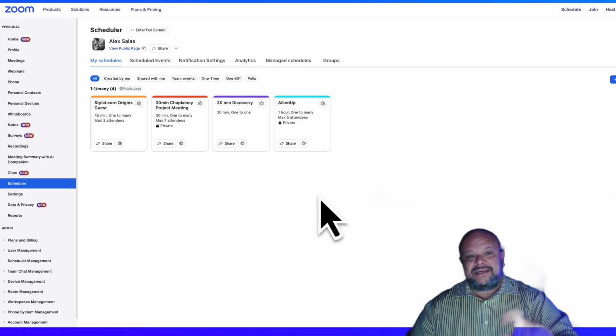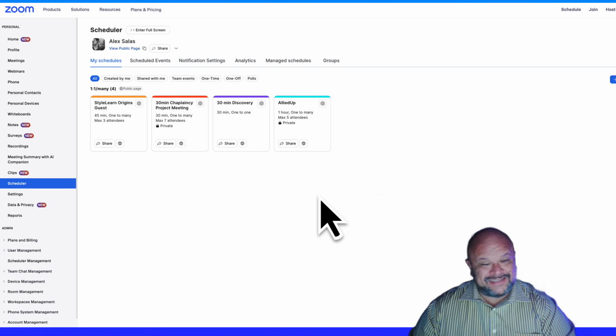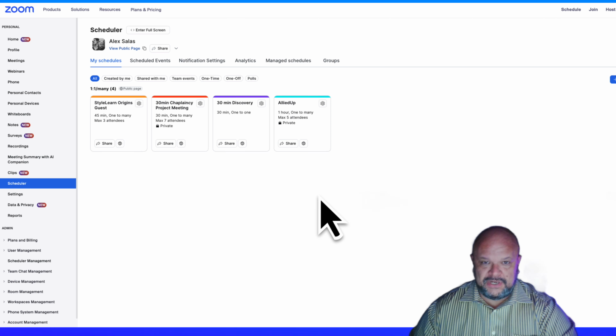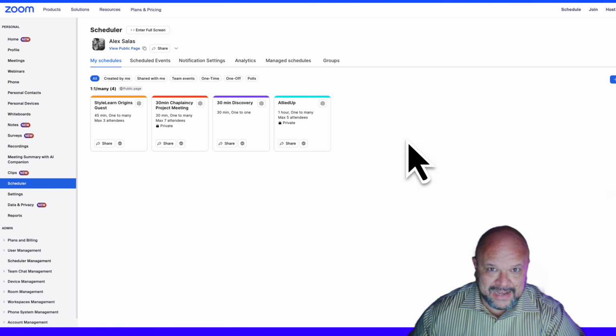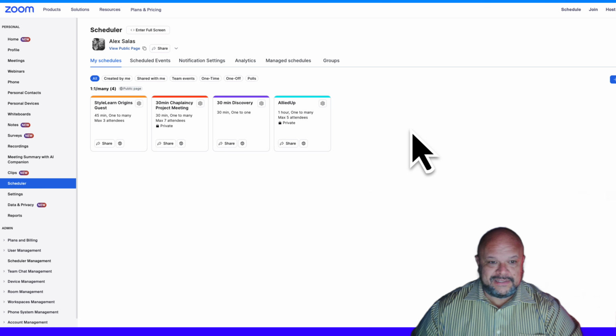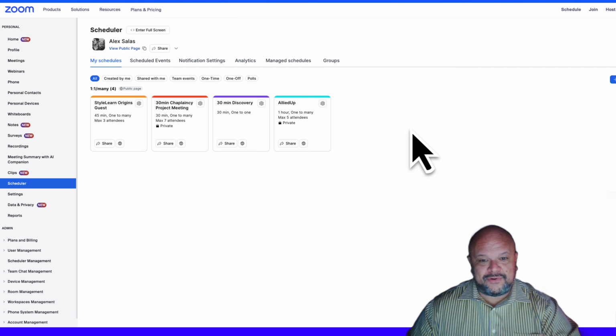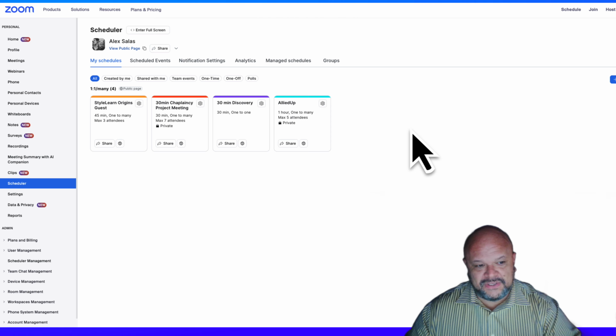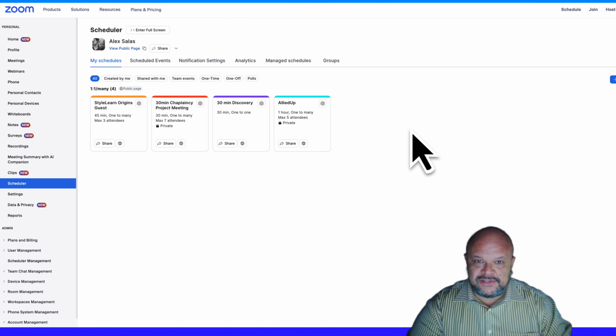Now, this is an additional service, but it does cost about half the money. It's half the price of Calendly. So like I said, they're really going at it, and they're taking them out. They're taking Calendly out.